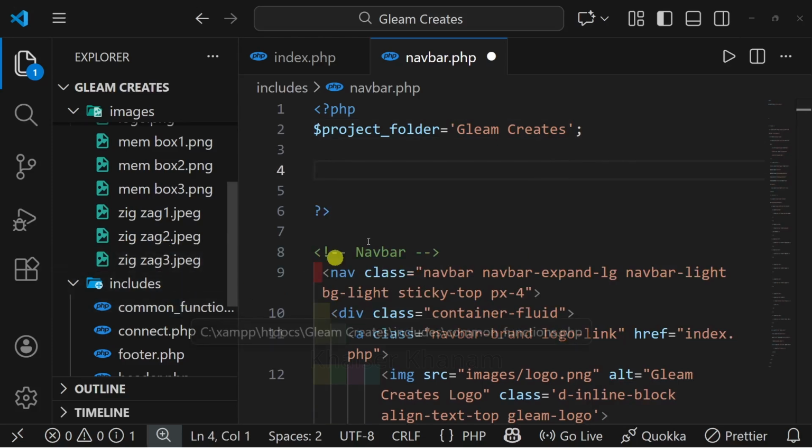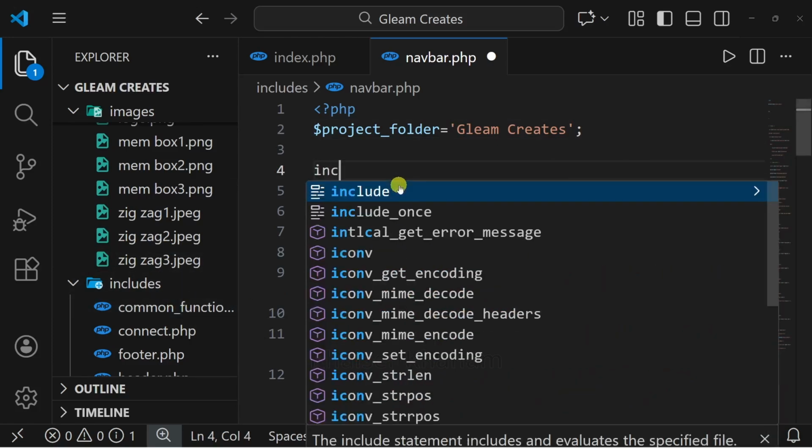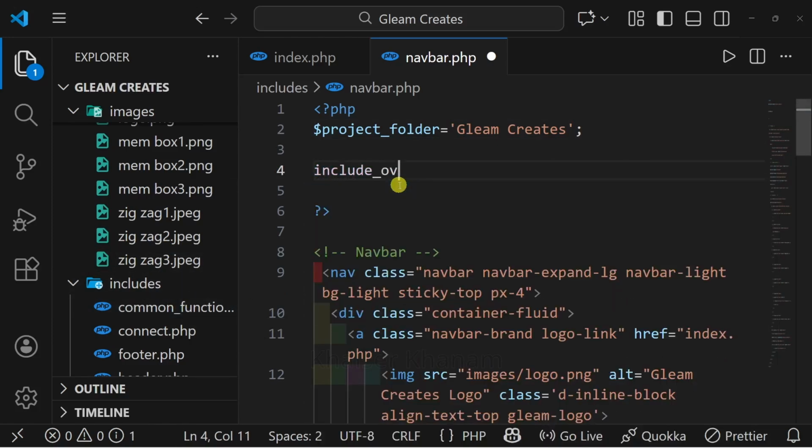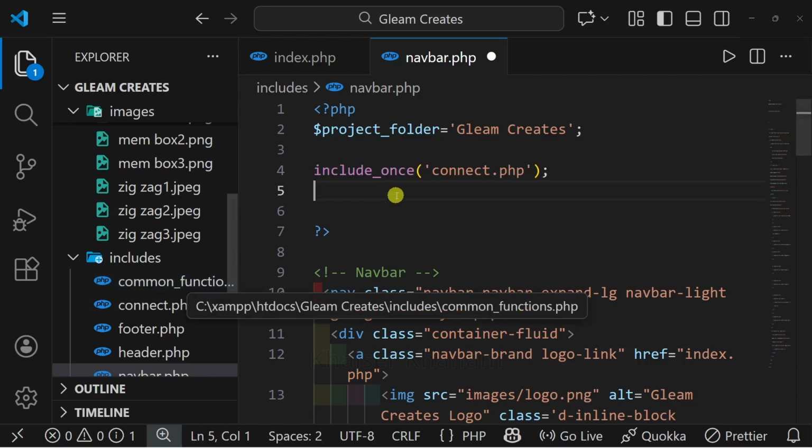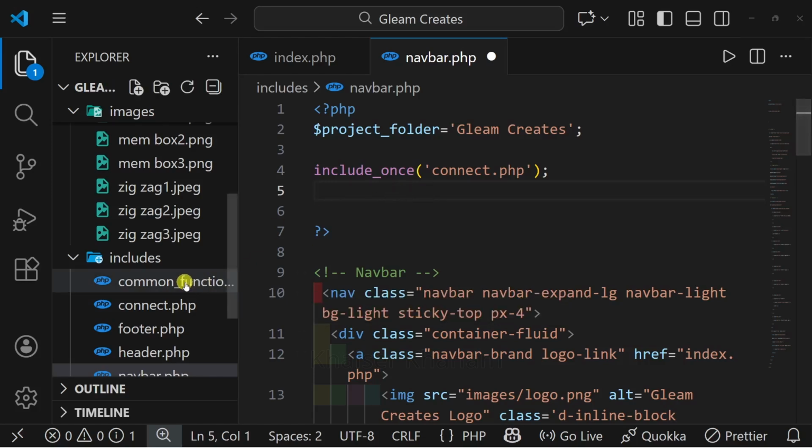Once that is done, I'm just going to include my connect file. So here I will write include_once. Inside this, I will be passing connect.php. Then below this, I have to access my common functions file. Why? Because inside this common functions we have written all the functions for getting the product, getting unique categories, getting occasions. So that is the reason we have to make the path of the file absolute.